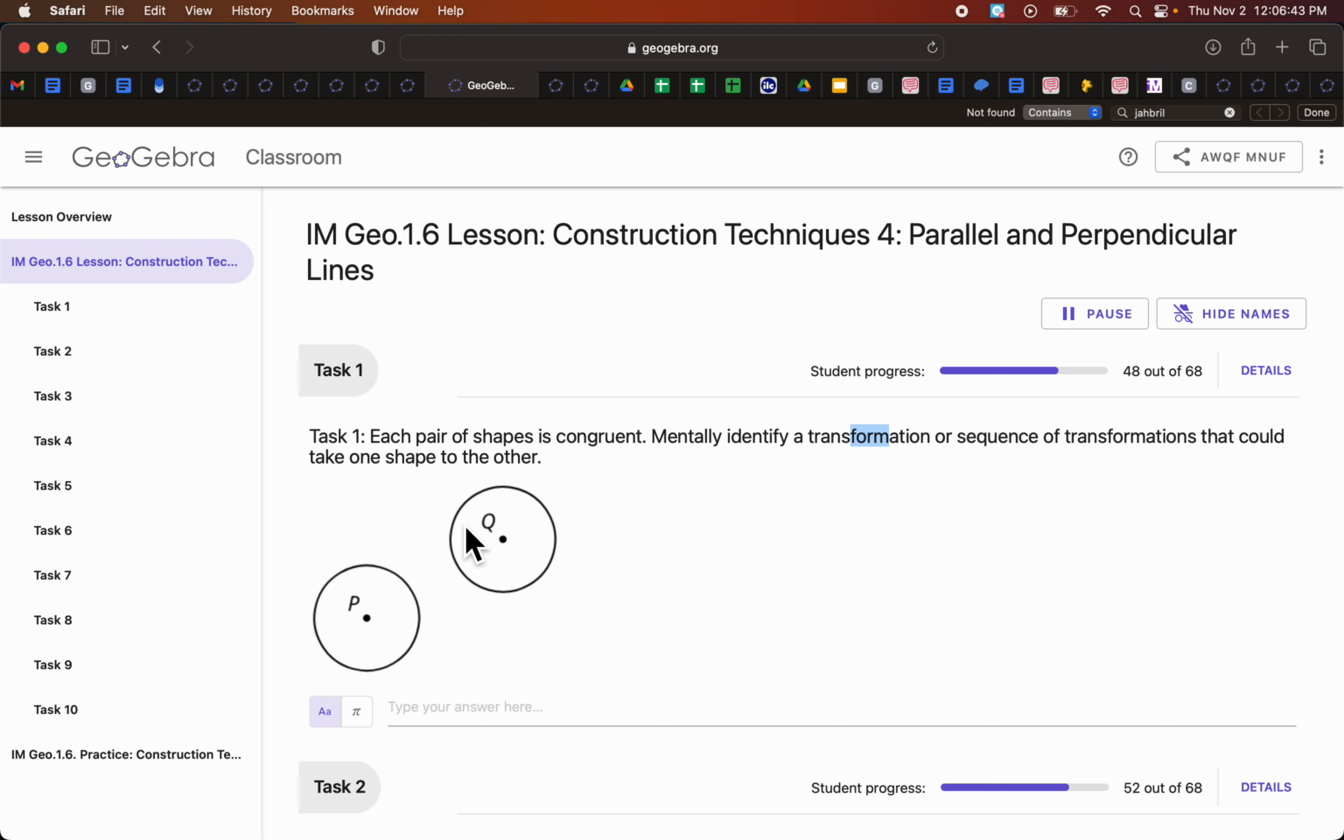We could look at these two circles, and how could we do that? To make the circle centered at P land perfectly on the circle with center Q, all we have to do is move point P to point Q, and circle P would lay perfectly on top of circle Q. That would be a transformation. That's just sliding it over. That's one kind of transformation. We're just sliding it. We're not changing the size or the shape.